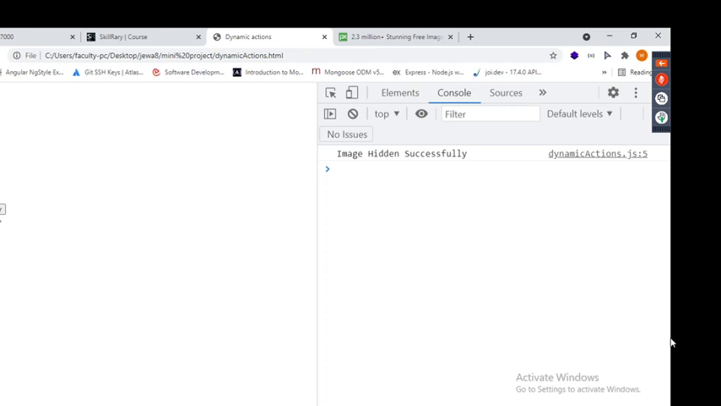If I click on show, is it working? No, right? It's not working. If you click on show, right? So what to do?